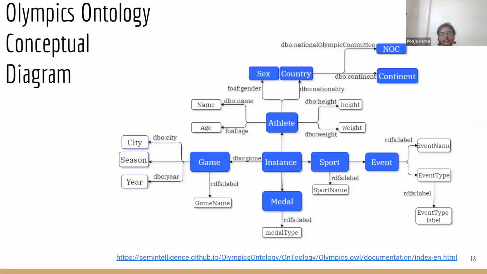So this is the conceptual diagram. The blue ones are the main classes in the ontology, and the white rectangles are the attributes. As we have said, there is an athlete, and the athlete will have the name, the age, the height, and the weight. These are the data properties of the athlete. Then the country: as you can see, this athlete is connected to the country. The country is highlighted in blue, so it means it is a class. It is not a simple attribute.